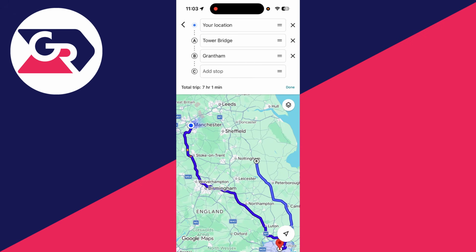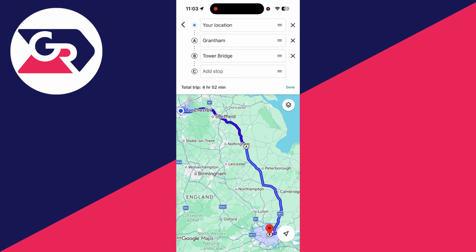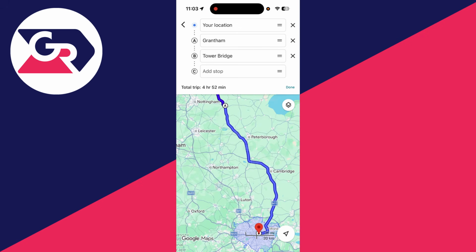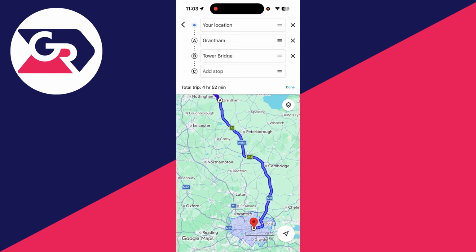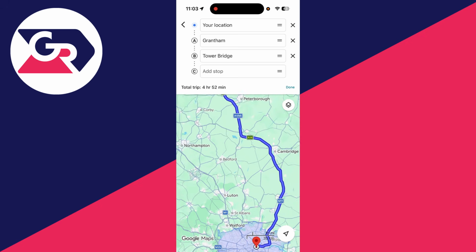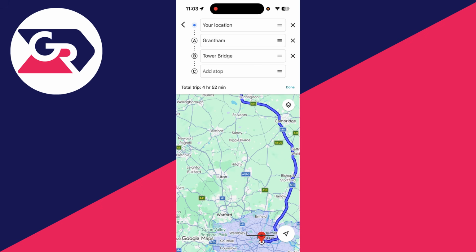If you tap and hold the three lines, you can then drag it up. And you can then press done if you want to. At the moment it started down the A1, but it's still taking me down the M11. I want to go all the way down the A1. So I then need to add in another place. I could add in Hitchin, let's say.